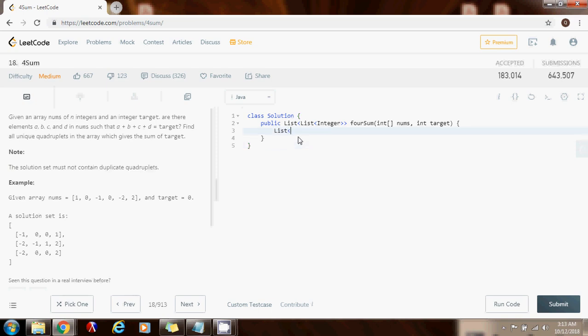First, the result list of integer result gets the value of new array list of integer. So if the reference is null, or the number of elements in the array is less than 4, there's no possible solution to the four-sum problem, so we can return an empty result list. Return result. I'm gonna sort the array, as I said before. Arrays that sort nums, and then I want to save the size of the array in a variable.